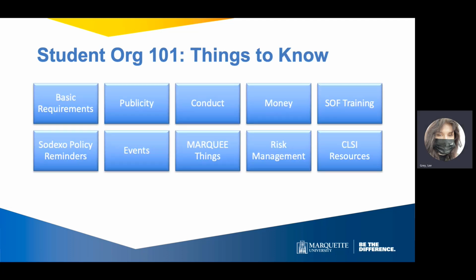So what we're going to cover today, we're going to go over some basic requirements. We're going to talk about publicity, conduct, money, and student org funding training. We're going to talk about Sodexo Policy Reminders, everything to do with events. I'll talk about Marquee and Marquee 101, risk management, and the CLSI resources.